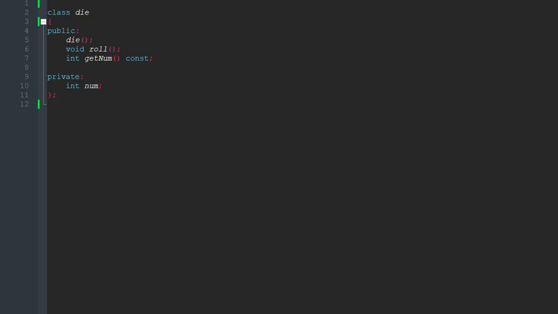Okay, let's get started. So right here we have our header file, which contains the 3 functions that we're going to be using in this program, and the private variable, which is num. So first we need to write the implementation file for this header file. So let's get to it.